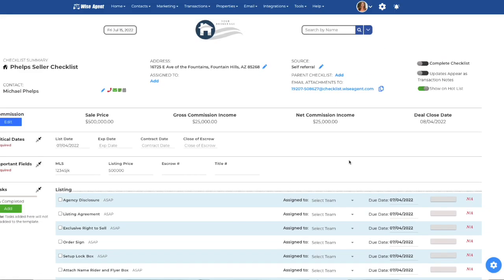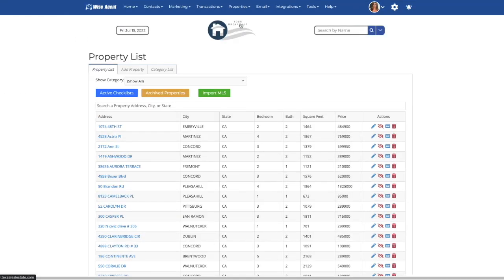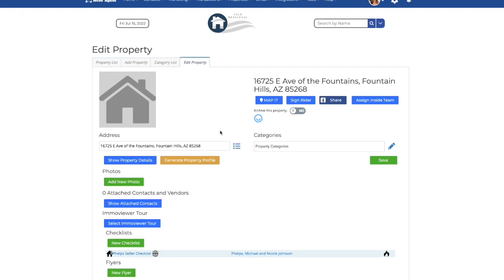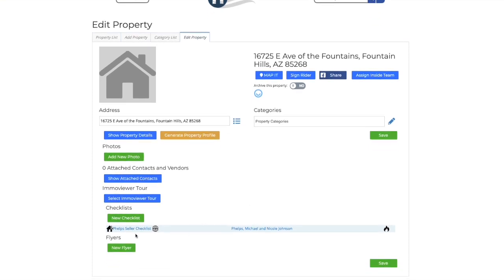Back at the top, you'll notice that under the Properties dropdown, and then from the Property List page, I'm able to go back and view that transaction that I just created a checklist for. When I click on that property at the bottom of the property page, you'll notice that the new checklist is listed here, and the client that's attached to this checklist.